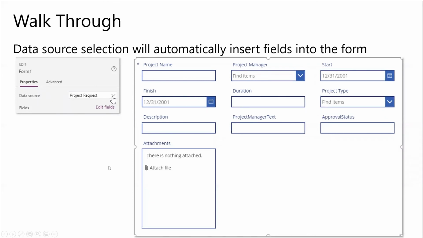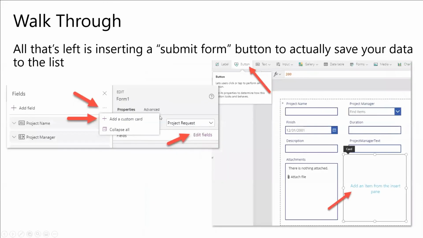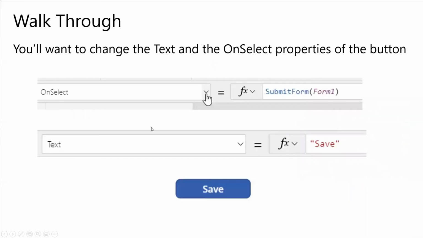So we got all of the fields in there. We walked through editing the fields, adding the custom card to be able to put that button in, okay, inserting the button, the onSelect command. I added this to the webinar here, so you have it in the recording that you'll be able to later access on YouTube. So that is submit form, and then in parentheses, the name of your edit form that you've added. By default, it will be form 1. Or if you make a mistake, it will turn into form 2 if you add another one by accident like I did.